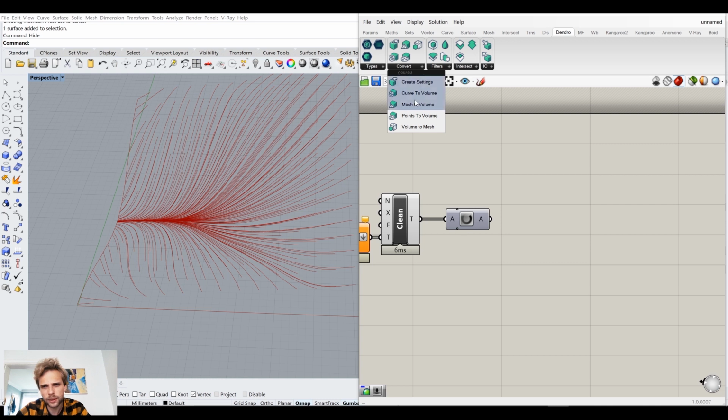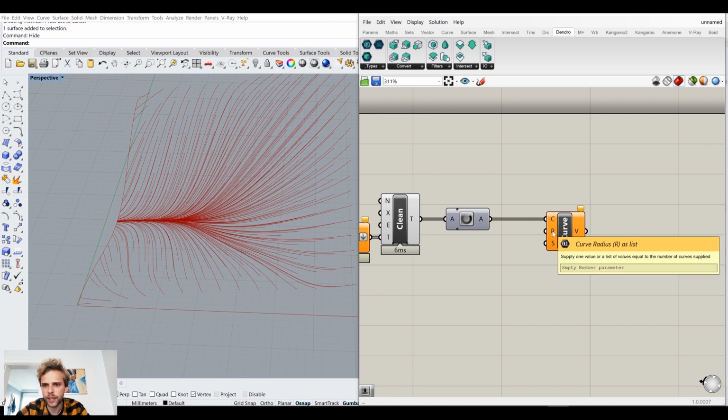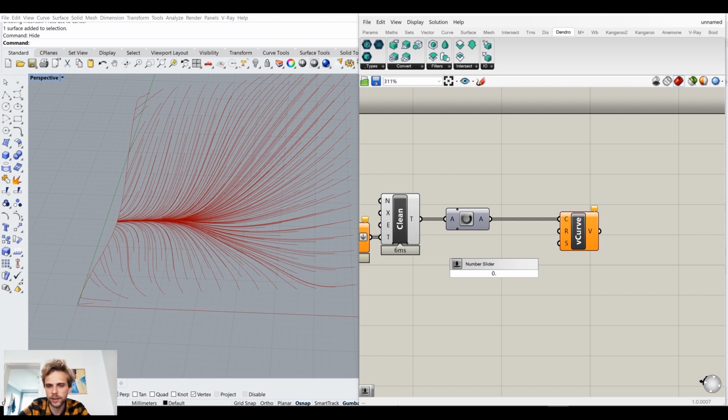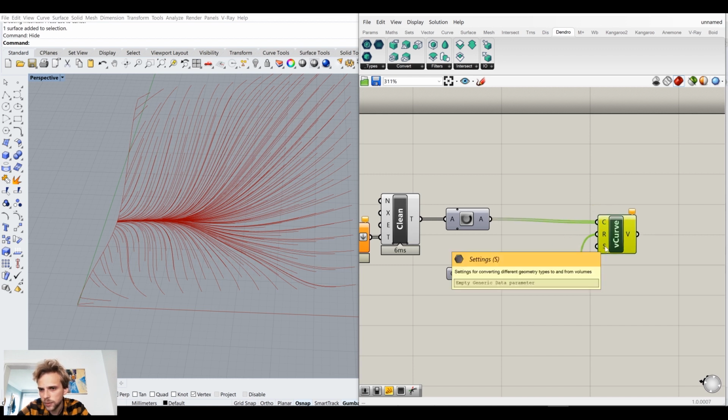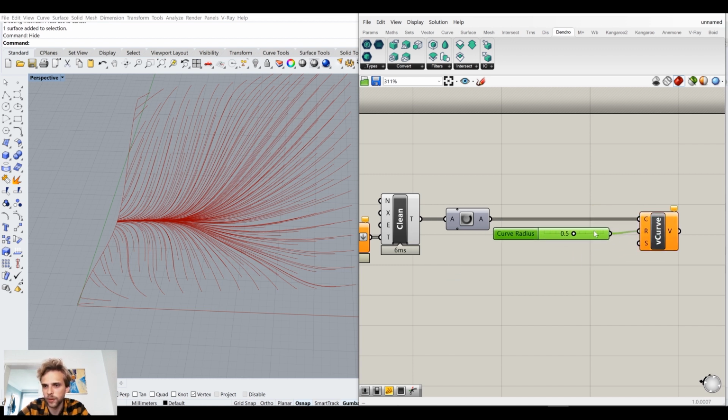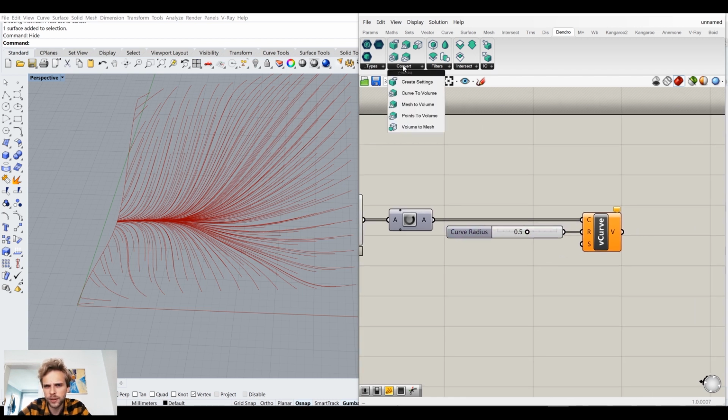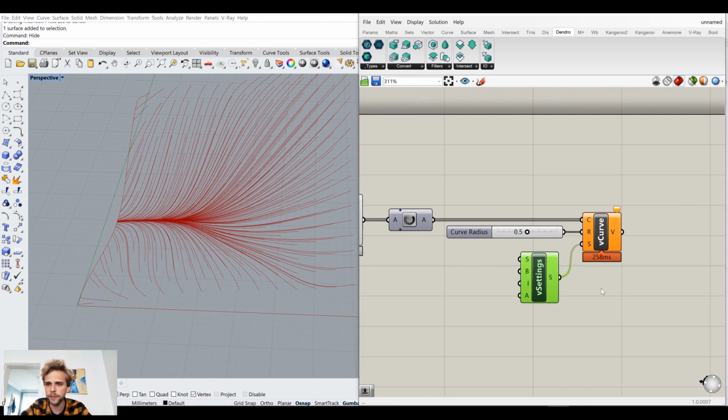So in Dendro, I will choose to create a volume from a curve. So curve to volume. I'll plug that one in here. Then curve radius, I will need to specify a radius. I think let's start with 0.5 and then we'll reduce it if we need to. And the last one is settings for creating the volume. So under convert, there is this create settings toolbox here. I'll plug that one in here.